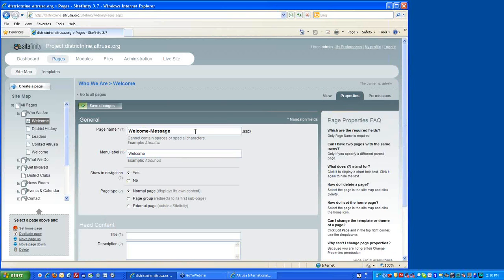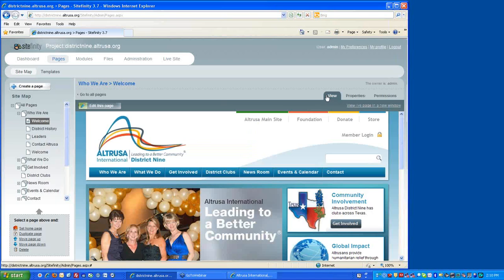On the properties page, you can give it a page name, which is no different than page names that you would give to any other web page that you design. The menu label is actually what people will see in the drop-down menu. Show in navigation is set to yes or no, which means if you don't want to show this page, if you're working on it, or it's a copy of an existing page that you're tweaking before you go live, you just flip that option to no. And the page type, which is a normal page, page group, or external page, and we'll get to that later. For now, we're just going to do the normal page.